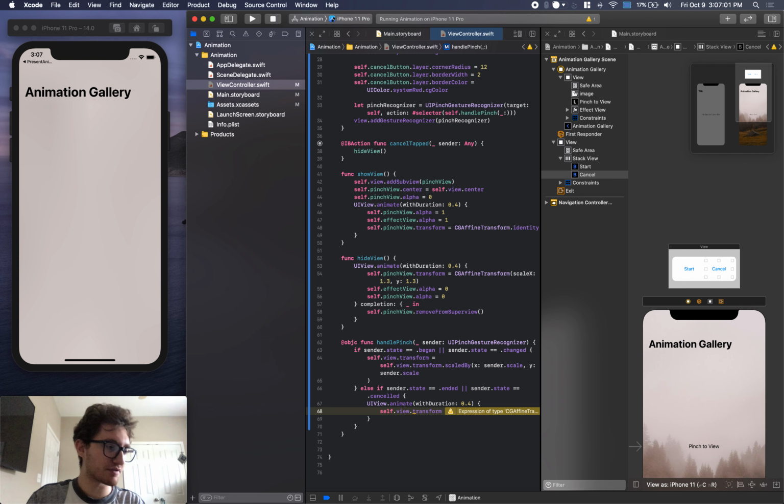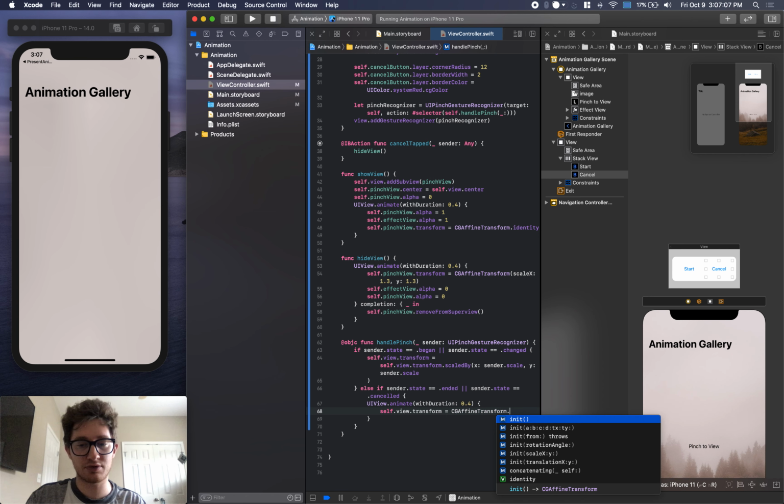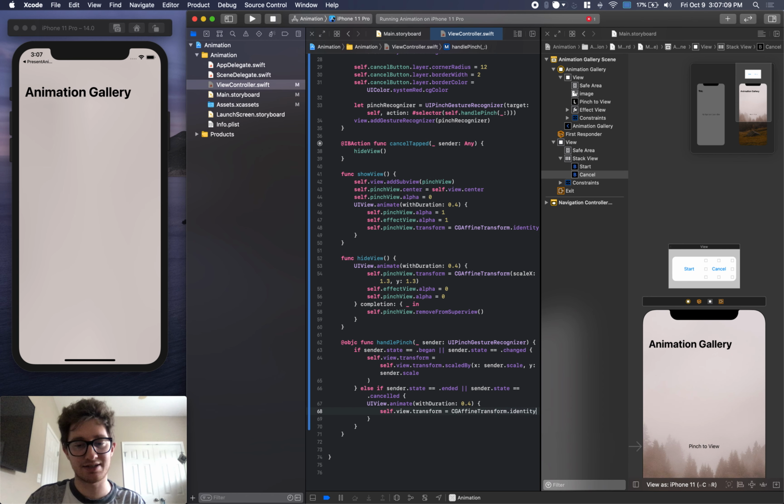So we'll say self.view.transform is equal to, and remember what we did last time, if we want to reset the transform, we just set it equal to CGAffineTransform.identity. There's a lot of nuances like this in iOS, and it's just a matter of getting used to them. But they make a lot of sense if you dive in and you take a look.